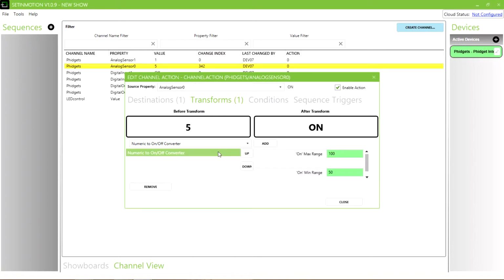I select the on-off converter and now set the range where I want on to take place. I'll set the max range as 1000 as that's the limit for the fader value. And I'll have my fader set the LED to on at 800.